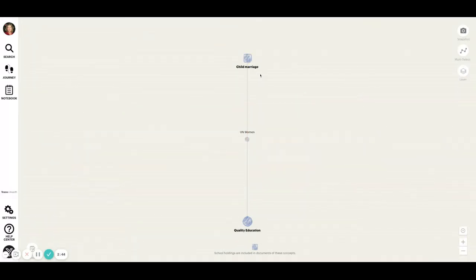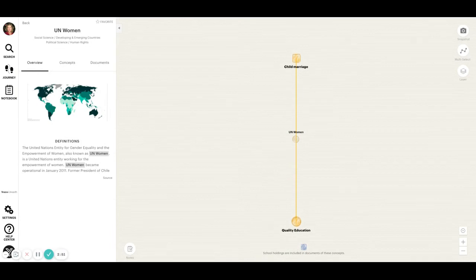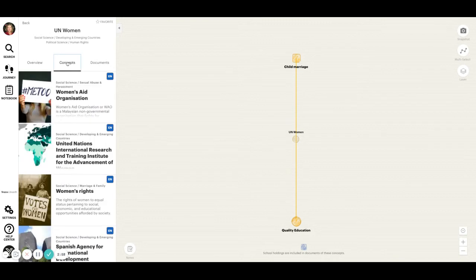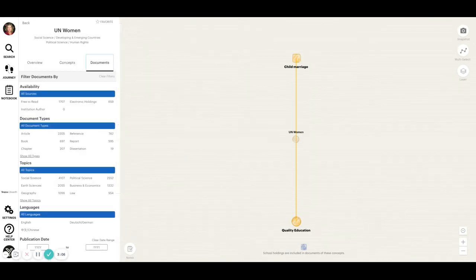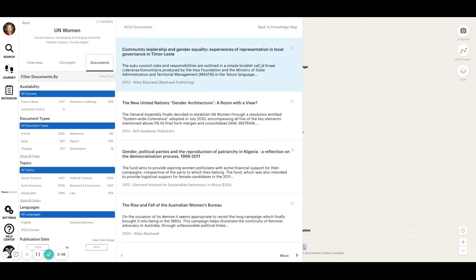So it shows us here that between these two concepts, what joins them together is the concept of United Nations women. And if we click on that, it gives us a definition right here. It shows us concepts that are related to United Nations women, and we can also take a look at documents that deal with United Nations women. And as always, these are in relevancy order first, although an enhancement is coming where you'll have a choice of chronological order or relevancy, but more on that in another video.